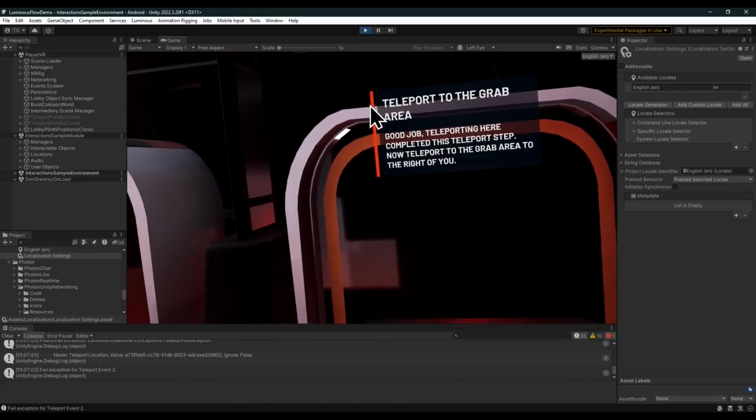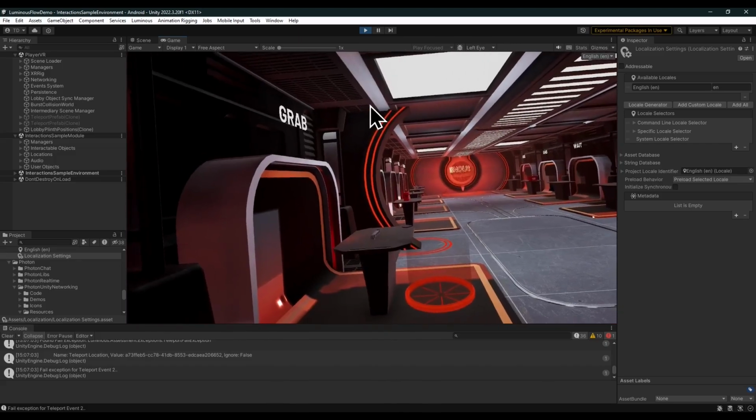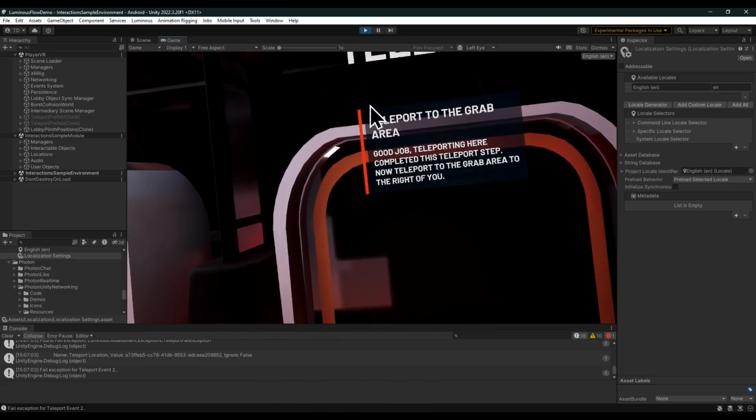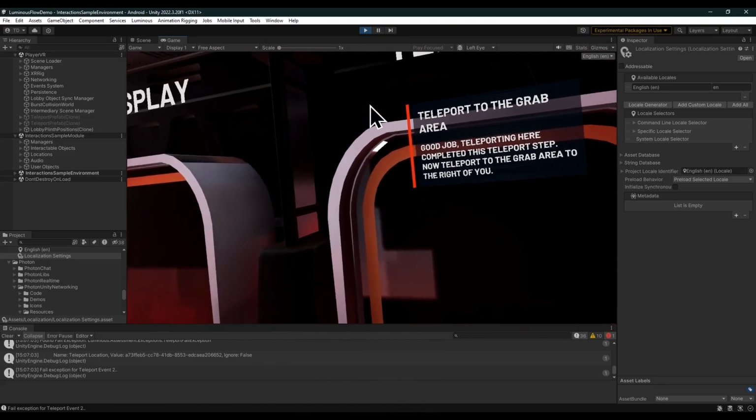I won't spoil the whole thing for you, I'll just leave it here, but that's how you get in and get started and get set up with the Luminous Flow package and get into the introduction scene. Thank you very much, and please refer to the documentation if you have any further questions.